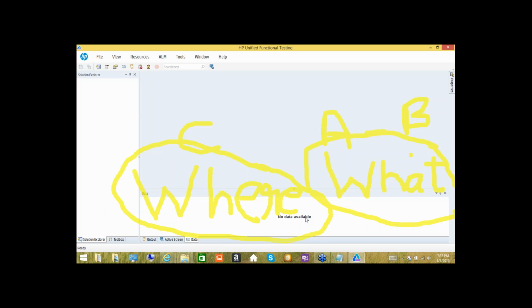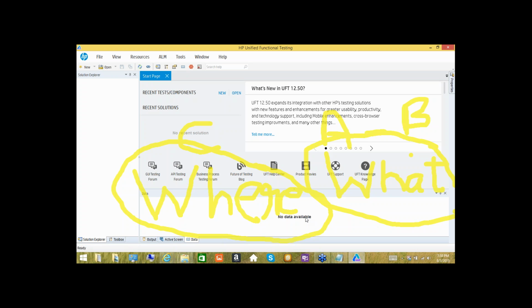But what it really helps in doing is the fact that it becomes smart over a period of time when you look at the efficiency, reusability, and accuracy really playing into it. Now, here is the UI of the HP Unified Functional Testing.